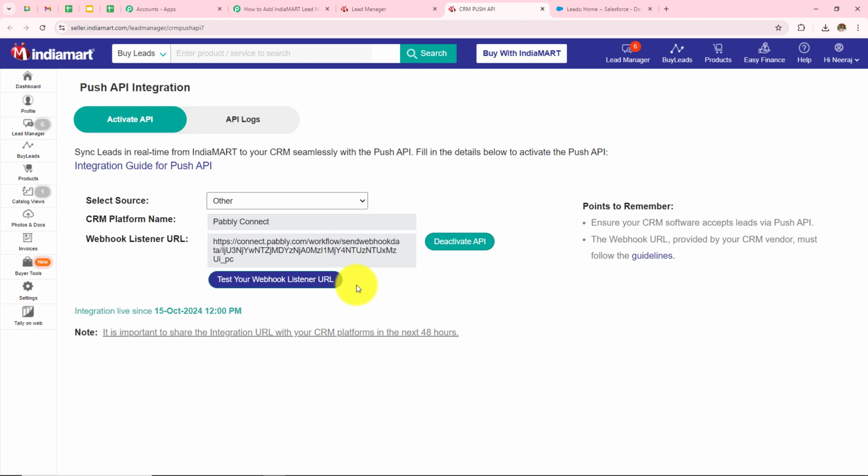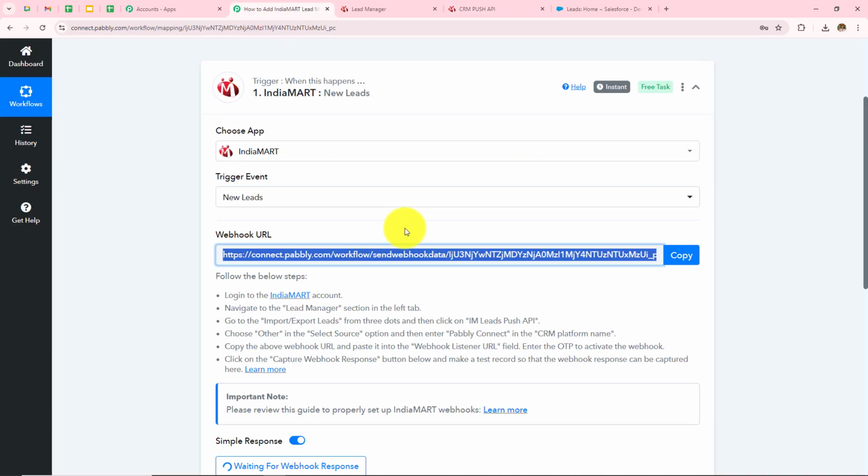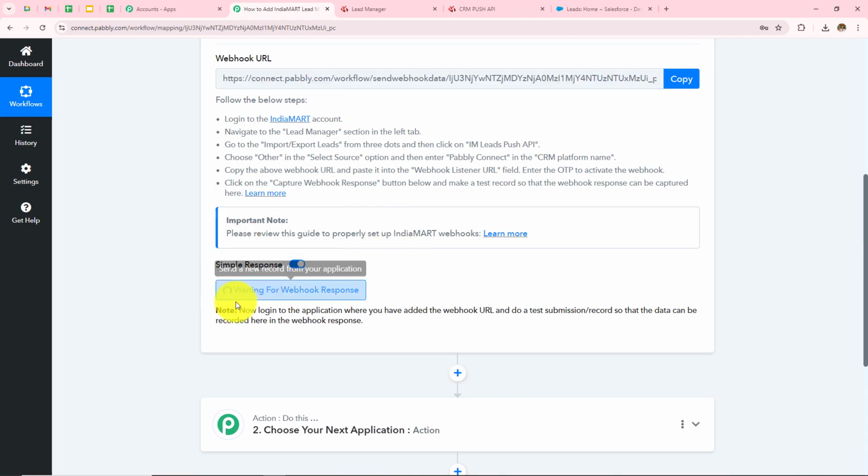So here we have successfully added the webhook URL which I was provided in my Pabbly Connect in IndiaMART. And now let's go back to Pabbly Connect, and if I scroll down I can see this waiting for the webhook response, and under this it is written, now log into the application where you have added the webhook URL and do test submission so that the data can be recorded here in the webhook response. This means so as to get the webhook response over here I need to do a test submission, for which I am going to open my profile in incognito mode and do a submission from that profile.